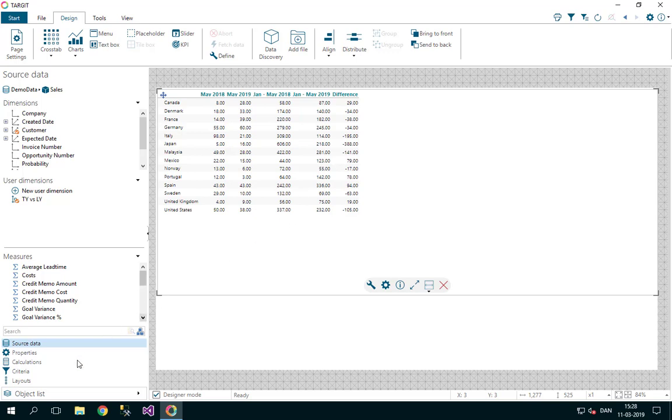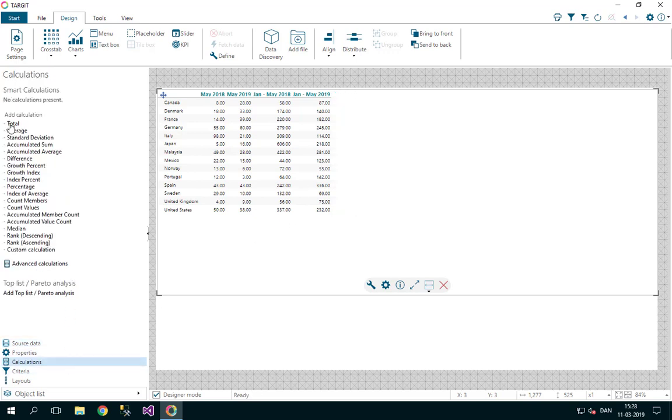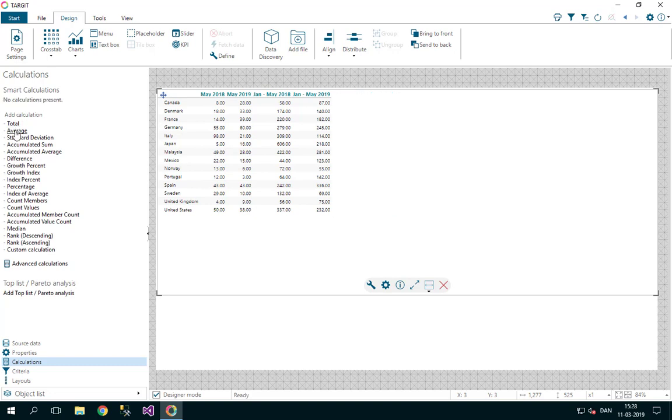Let's have a look at some of the other predefined calculation options. So let's just remove the difference calculation here, and let's try out the growth percent. It's actually the same as the difference calculation, but it simply expresses the difference as a percentage increase or decrease, as you see here. Let's try out the average calculation, this one.